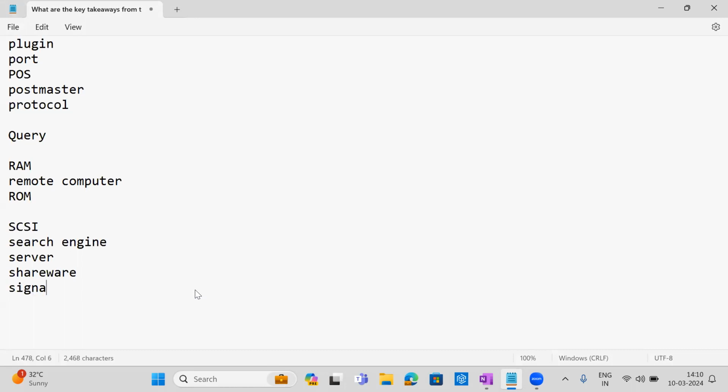Then we have signature. It's a short piece of text transmitted with an email or newsgroup message. Some systems can attach text from a file to the end of a message automatically. Signature files contain detailed information on how to contact someone.